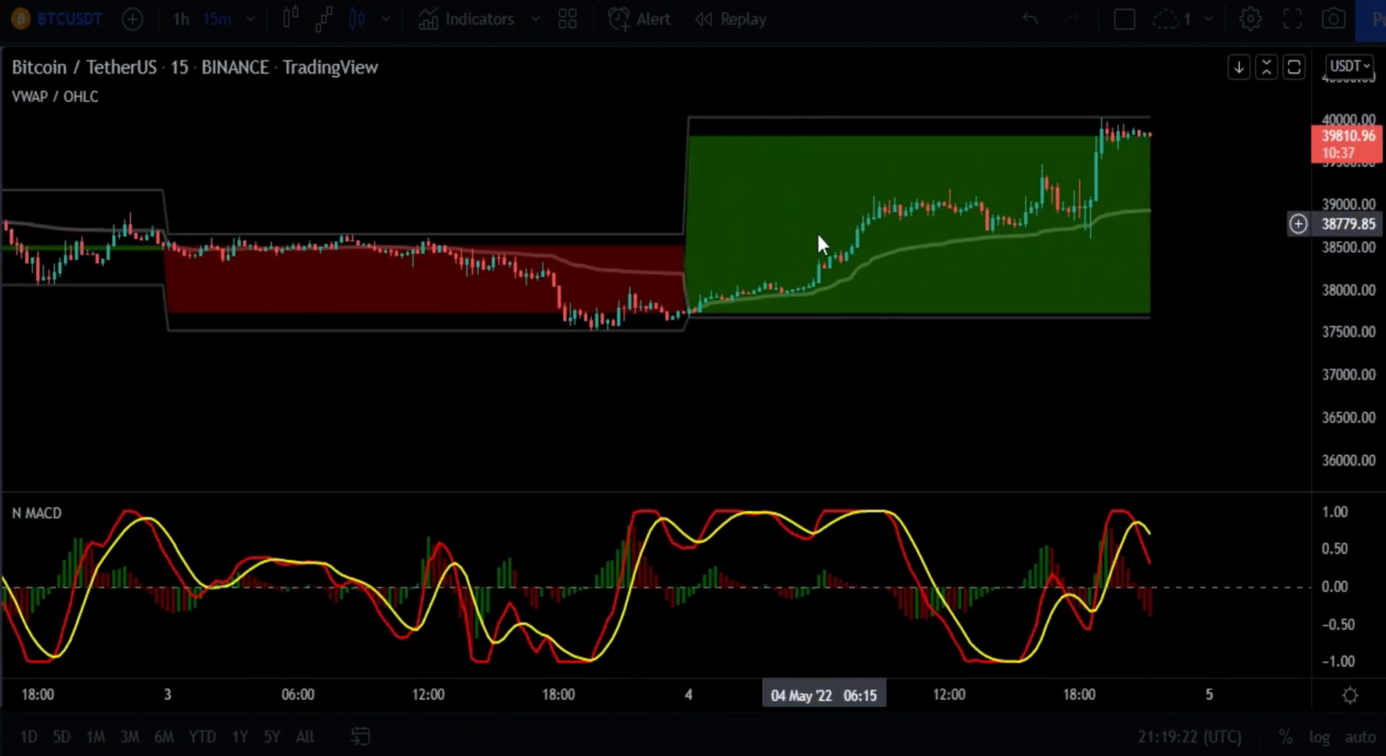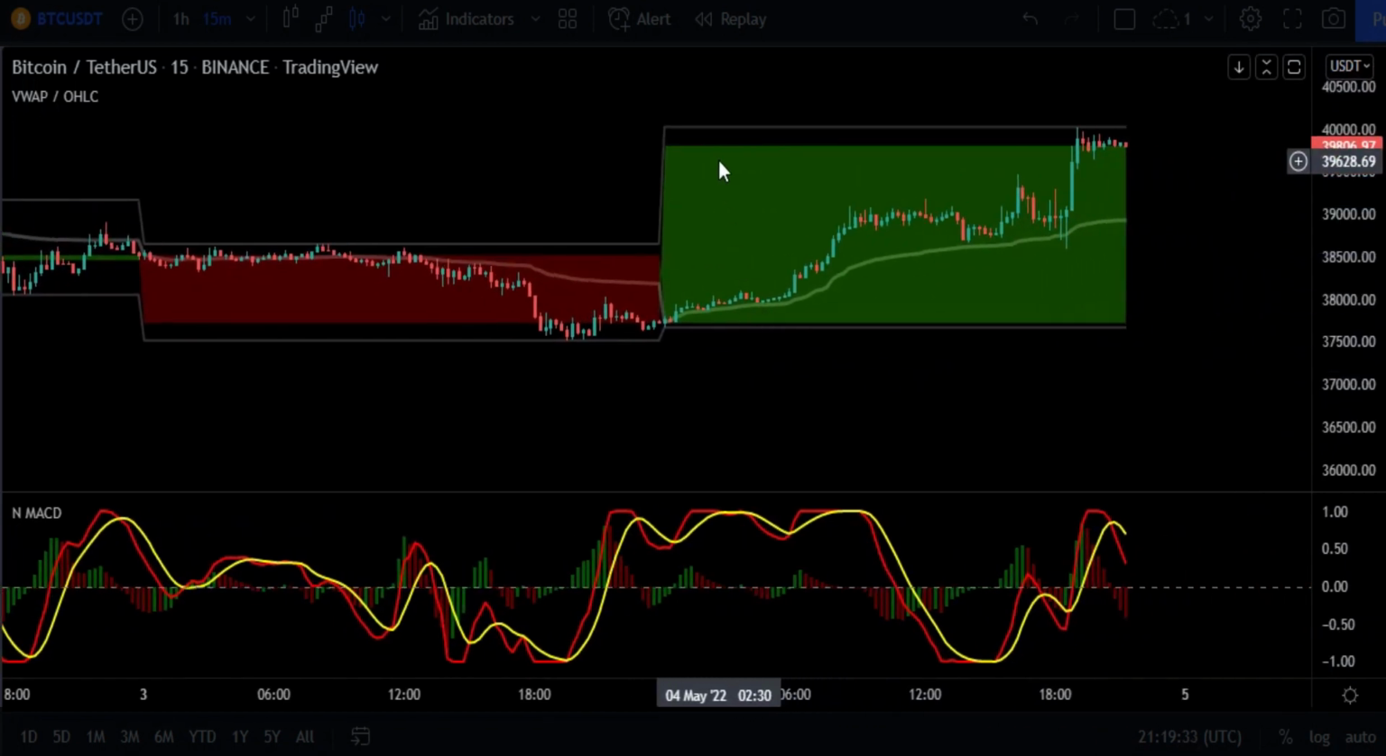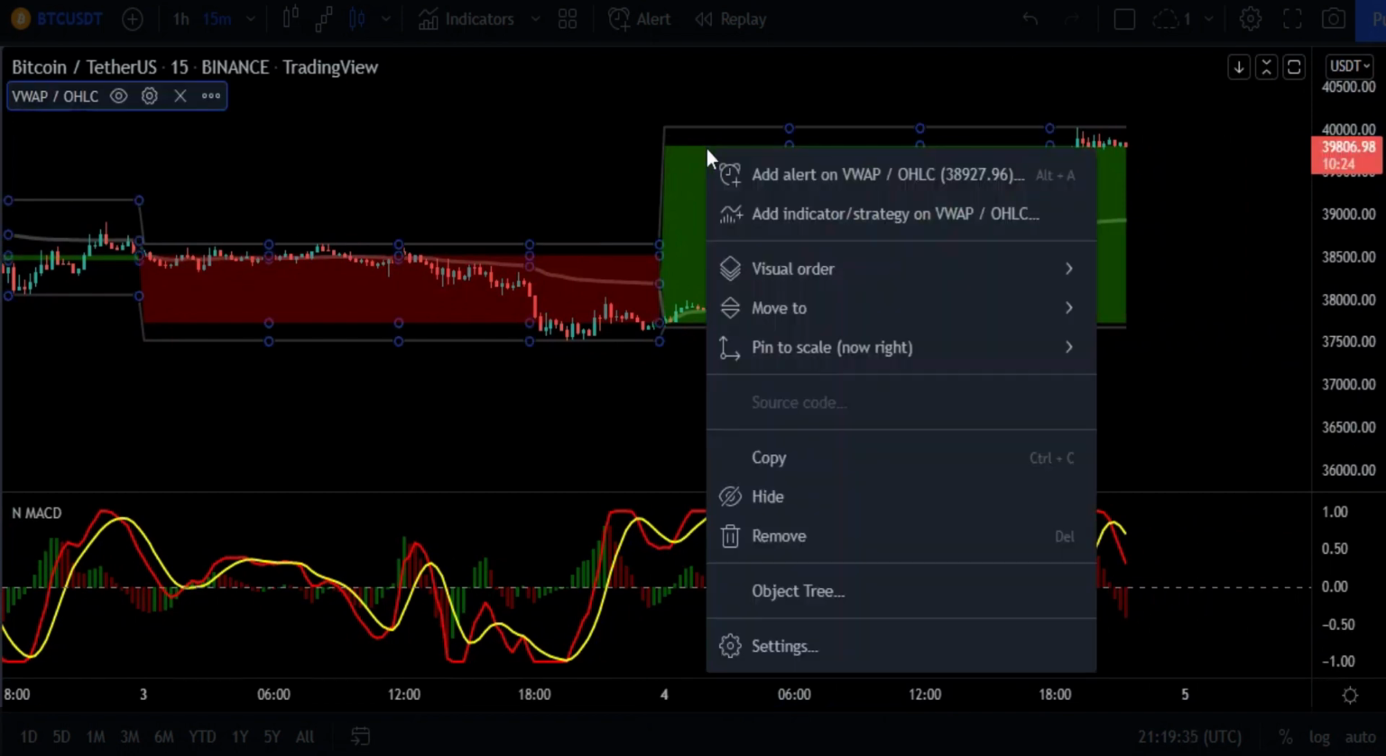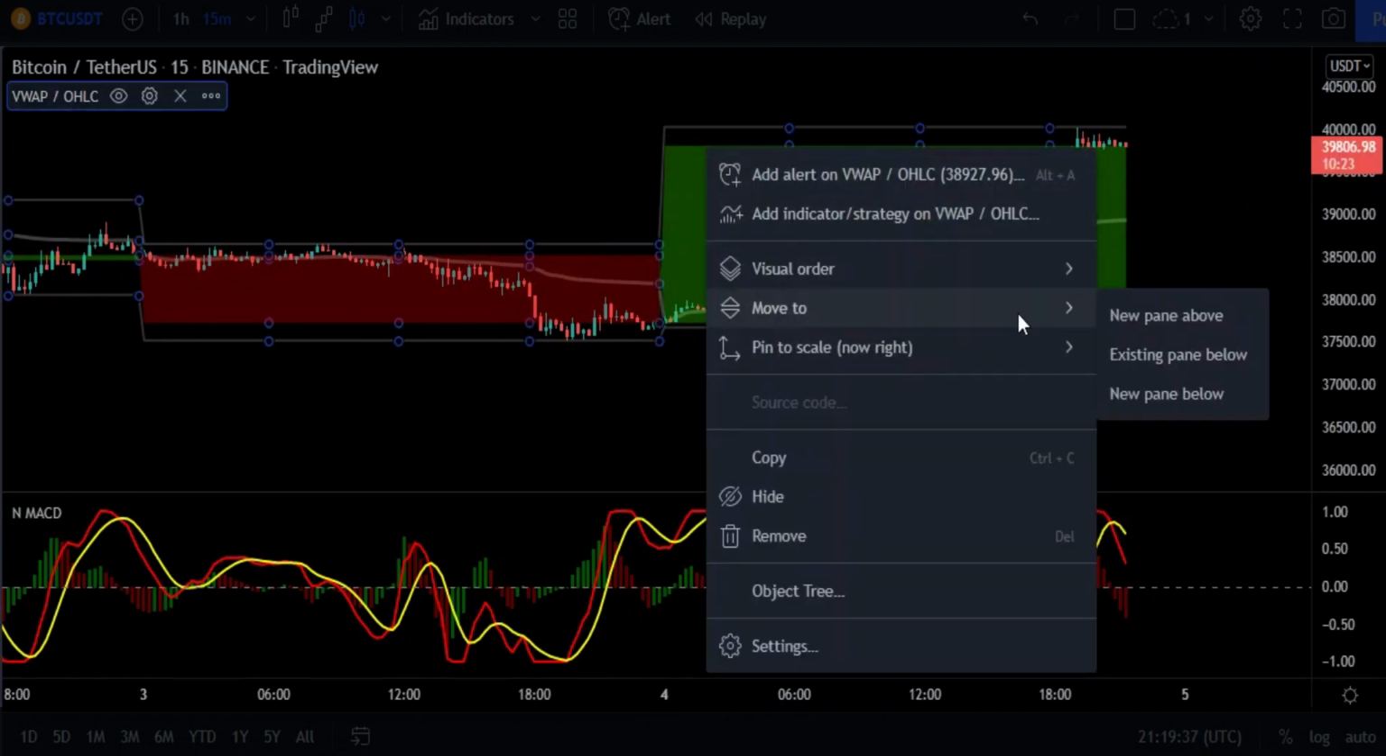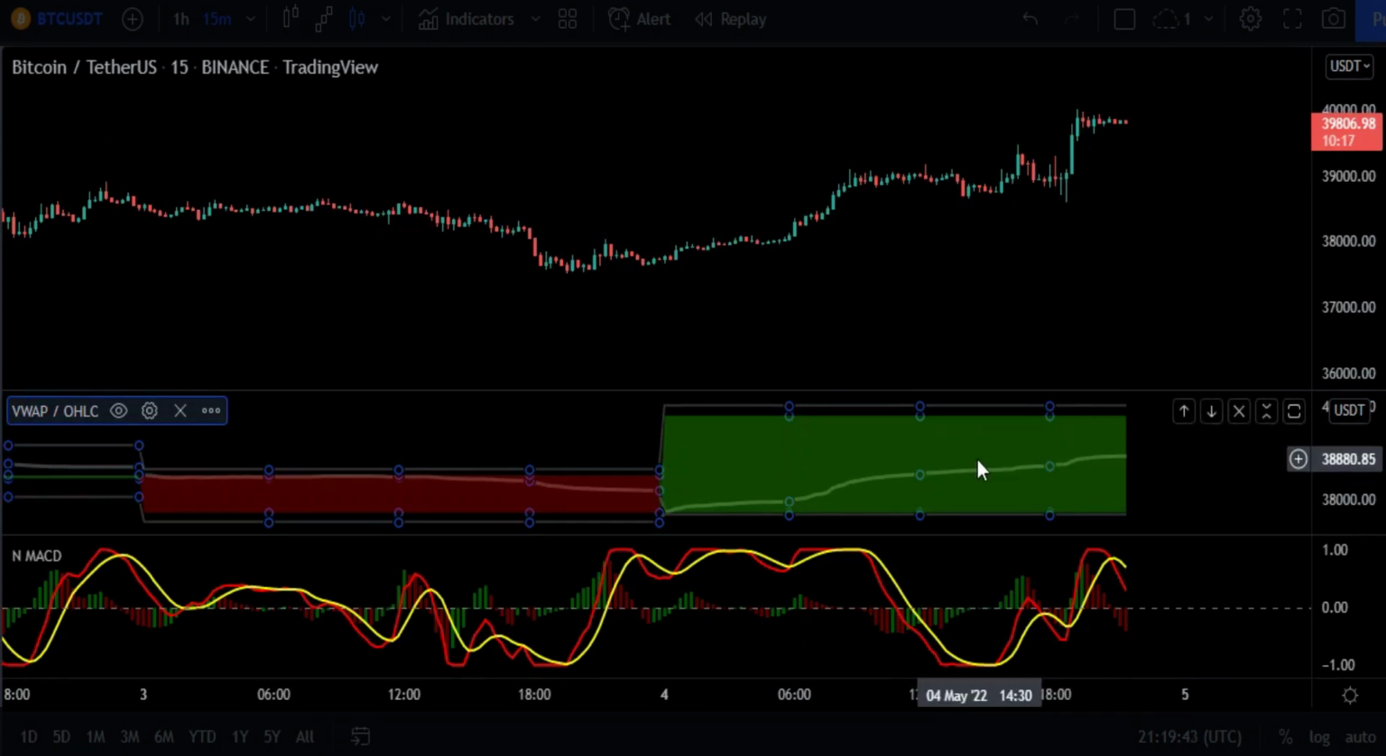We can use it as it is, and when the candles are in the green area, we will look for the MACD signals to enter into long positions. But to reduce the chaos on the chart, it is better to separate it in a single section. Move the mouse arrow on the VWAP indicator and right-click. From the menu choose Move to and New Pane below. And it was placed in a single section.